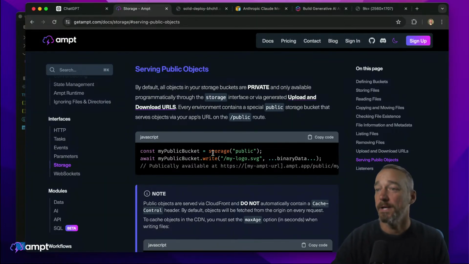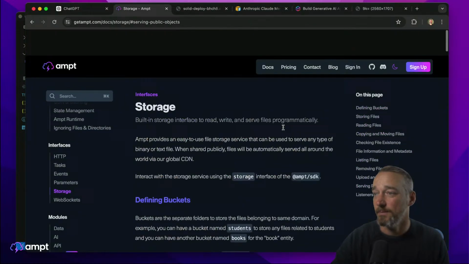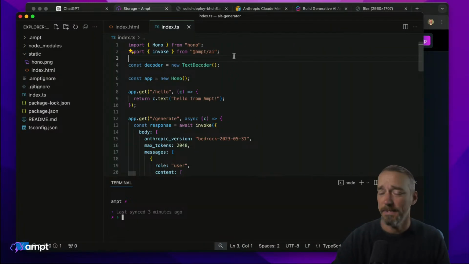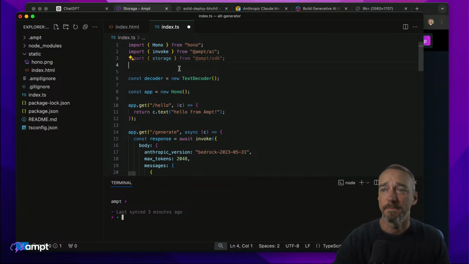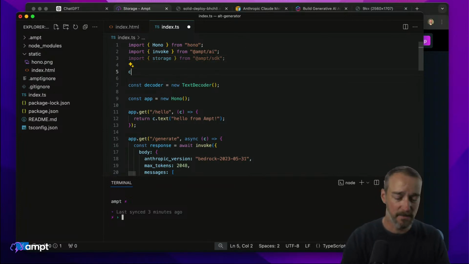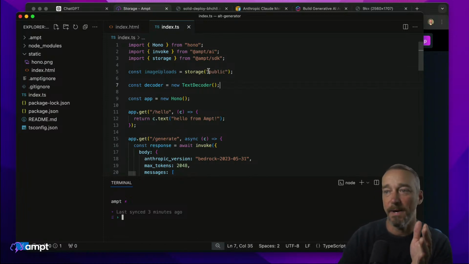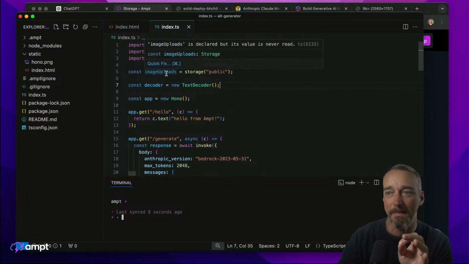So here's what we're going to do. We're going to go here, and what this says, by the way, is that we need to use this storage interface from the SDK. So we'll come over to our code and pop this in. Now we have the storage, and let's create a const imageUploads. This will be storage, but we're going to call it storage public, like that. Now we have a bucket called public, which already exists, but we've now mapped it to imageUploads.